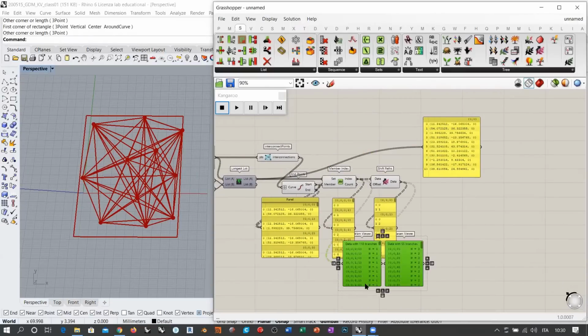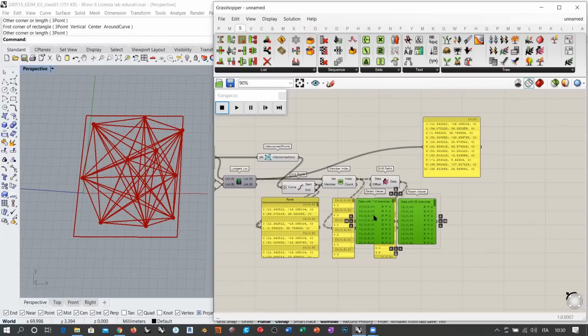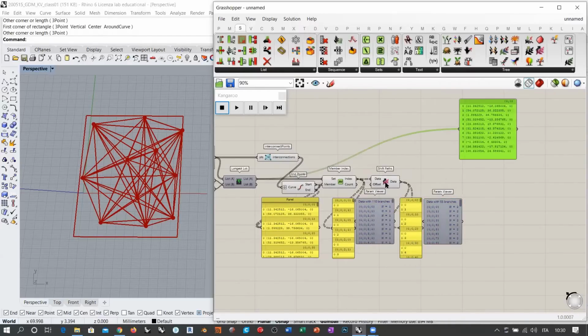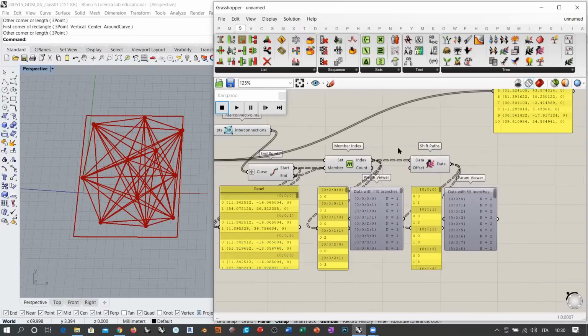Let me grab this and bring them close to our panels so there is no confusion. But I hope there is no confusion. But okay, so these are the three steps that we have right now.